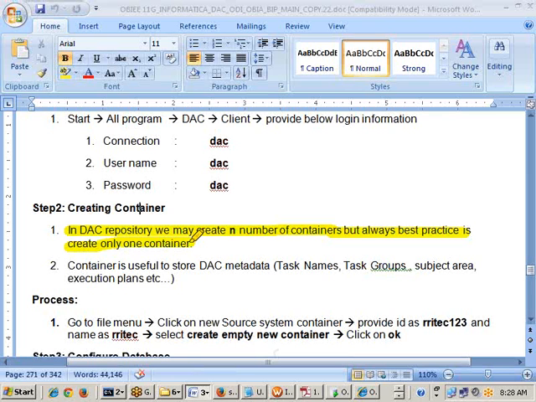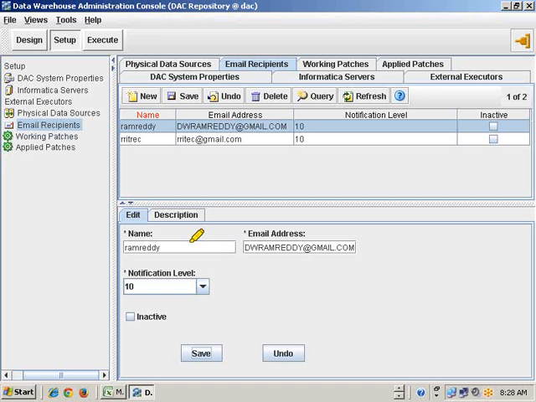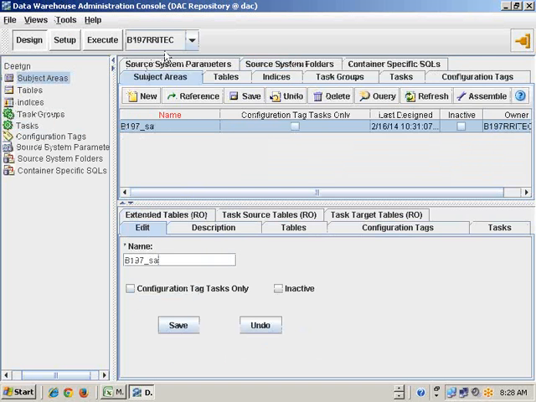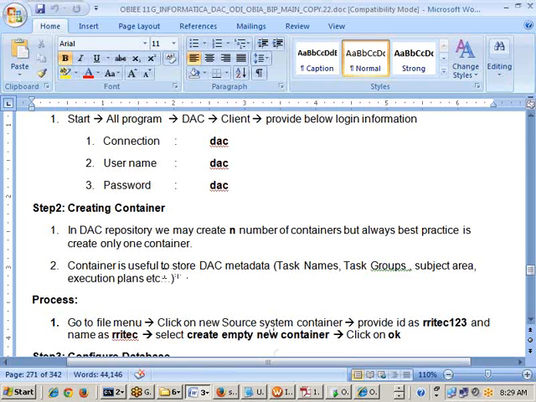Am I clear? Even in our practice environment, we are using multiple containers. B197 universal is one container. B197 RR attack is one container. Now we are going to create one container for our batch. We can create a number of containers, no problem. Let us move on to the next one.